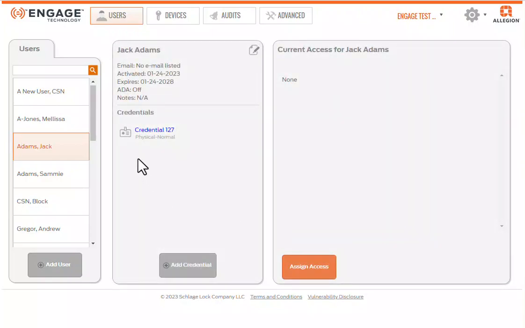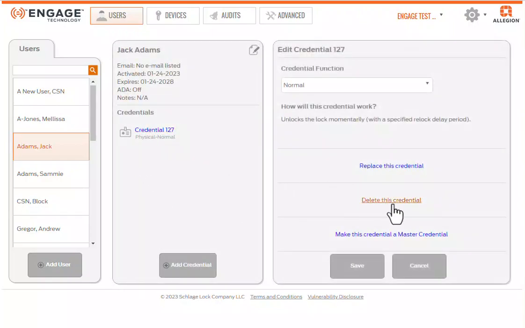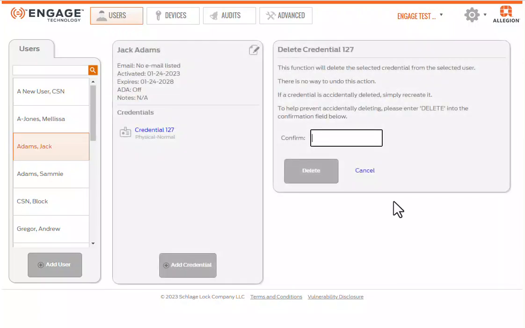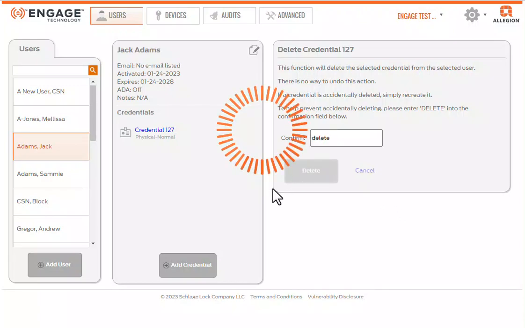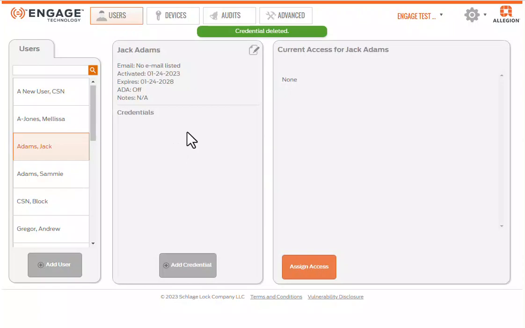So all we need to do is click on the credential, delete this credential, and then type in the word delete and delete again. Now that credential has been deleted, you can put it back into your stock of new credentials and reuse it as needed.